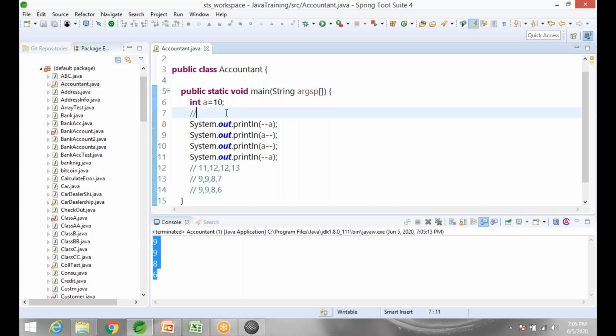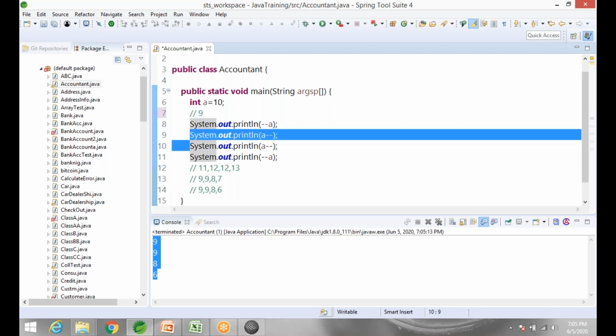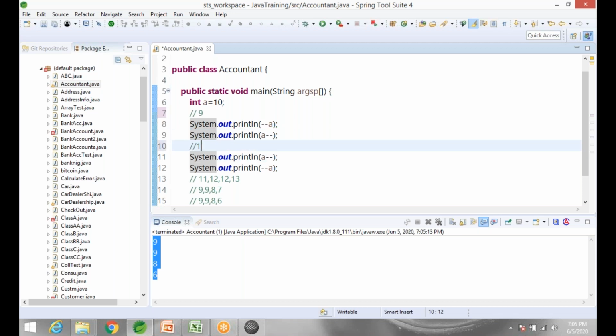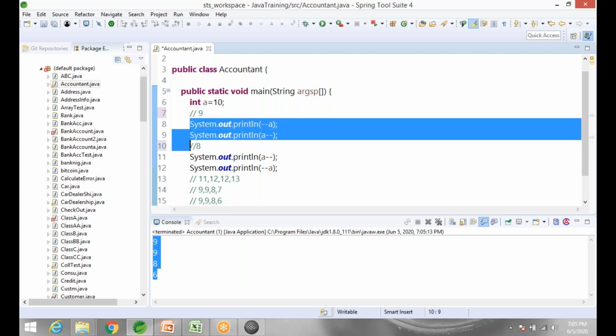Okay, let's see. So what will be the value here? Will it be before or after? Before. So you decrement to 9 and it will print 9. How about this line? Where do you decrement? Before 9 or after 9? After. So at this line, it was still 9, isn't it? Right? So 9, 9, this is right.